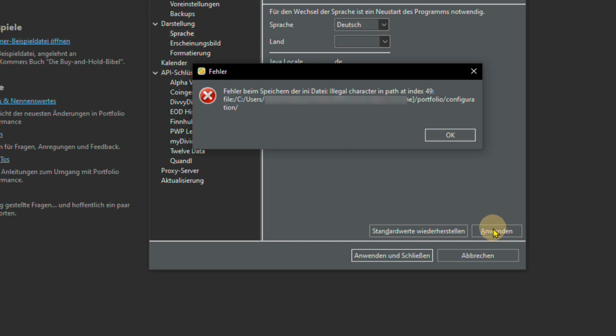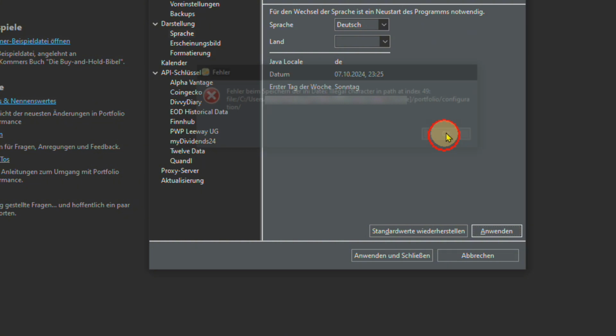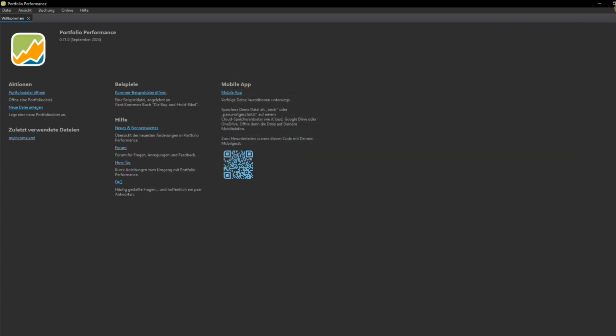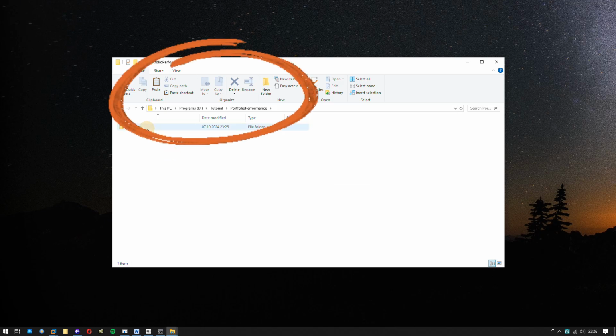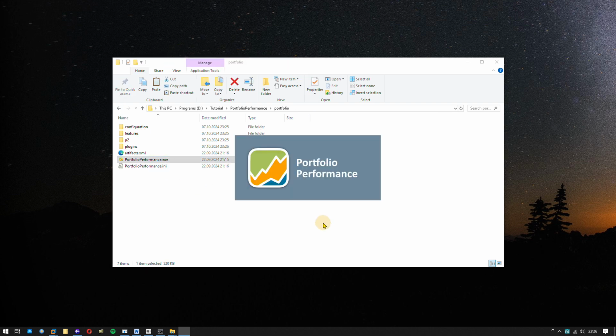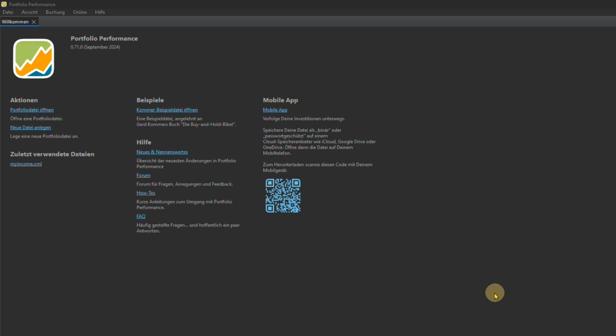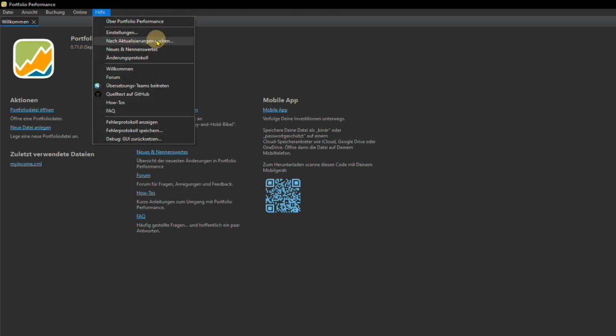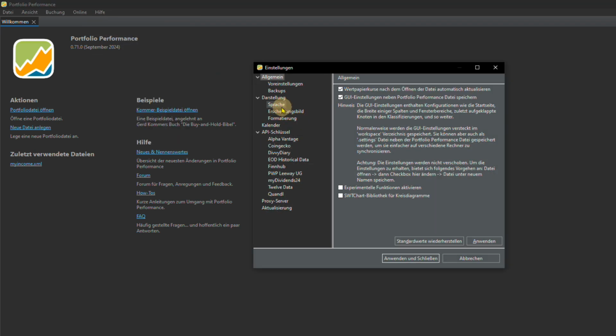I am not sure what causes the issue. I checked the files but could not find anything. No illegal character. So the solution, or better said the workaround in my case, was to copy the program folder somewhere else. Make sure to use a very short path. Once moved, go back to settings and change the language again.